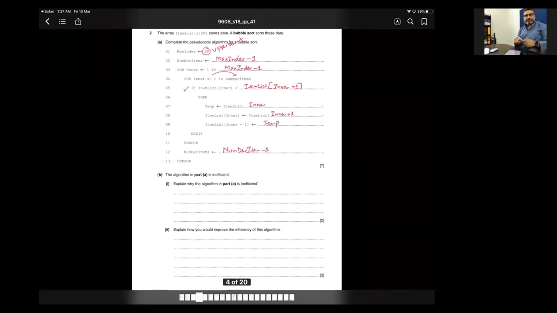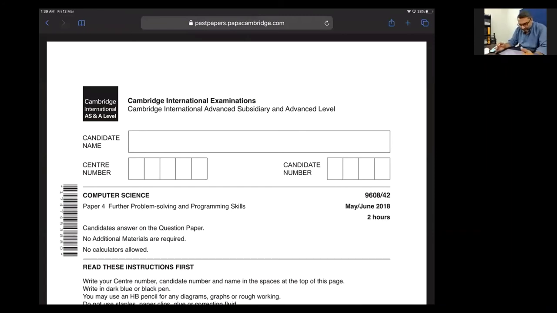That's it for this question. Let's find out if there is any more. Another question, same from paper 4, related to bubble sort. This is May, June 2018, paper 4 to question number 3.